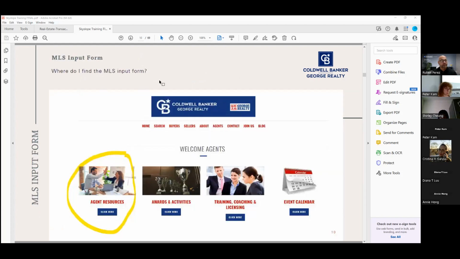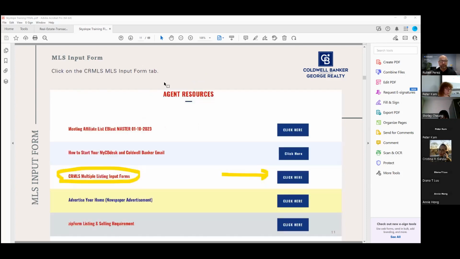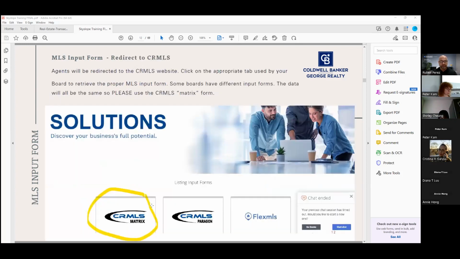Where do I find the MLS input form? Again, we're going step by step. I actually went on to the agent website and showed you where to access that, but this is just going to show you step by step for future reference, okay? So you click on agent website, and then you click on the multiple listing input form, click there, click on the CRMLS tab. Also, just so you know, different boards have different input forms, okay?